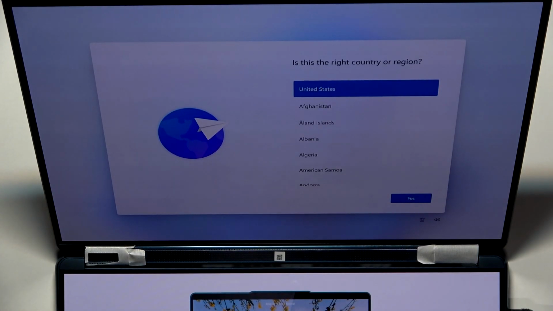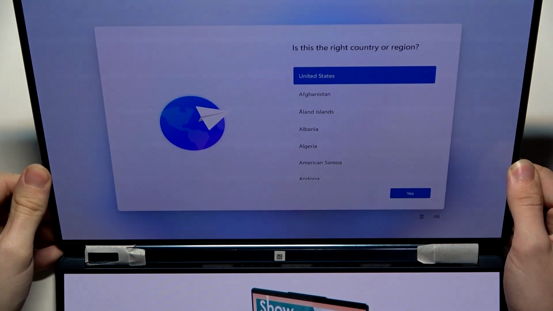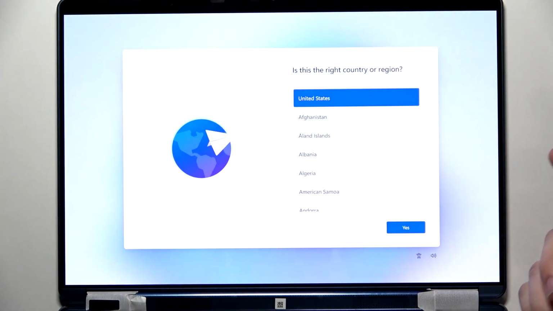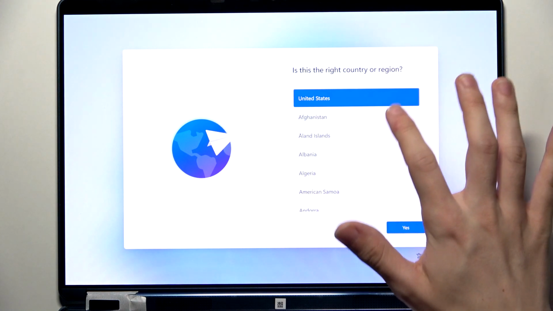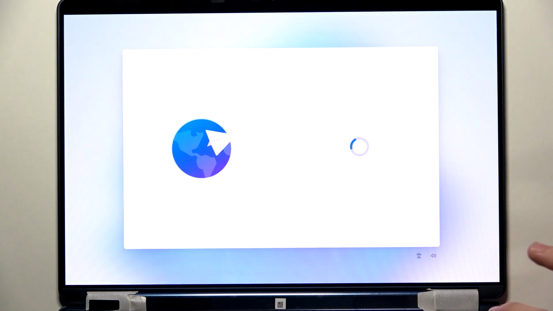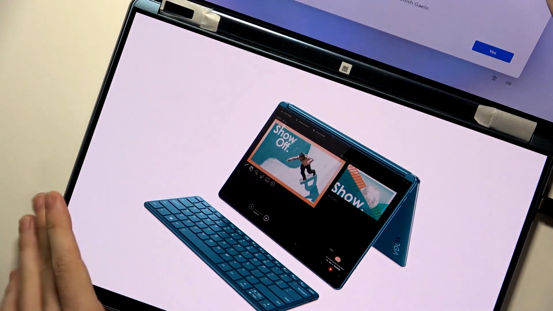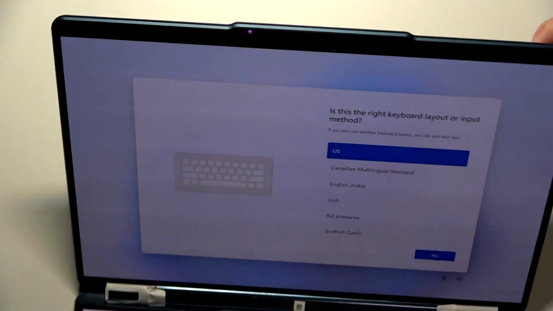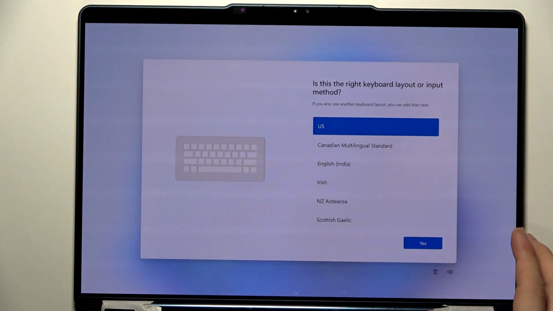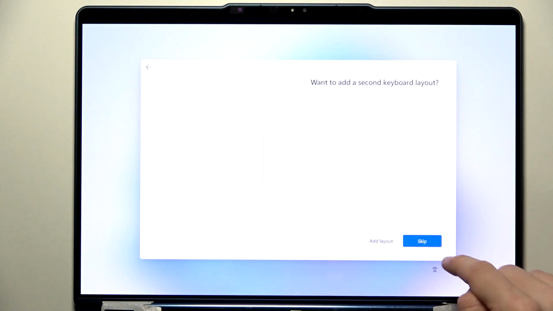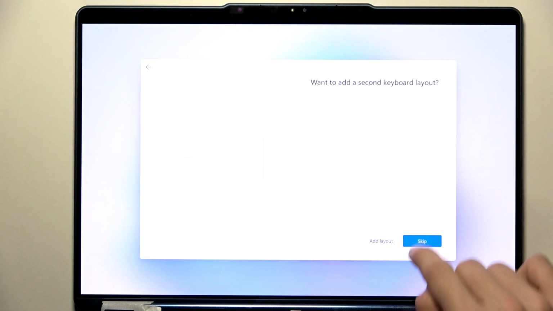So we are finally in the setup process. Let's see. You just need to select the country or region. So I'm gonna select United States and click on yes. By the way, on the bottom screen you get these advertisement pictures. They are pretty. Now select the keyboard layout or input method. I'm gonna skip adding a second layout.